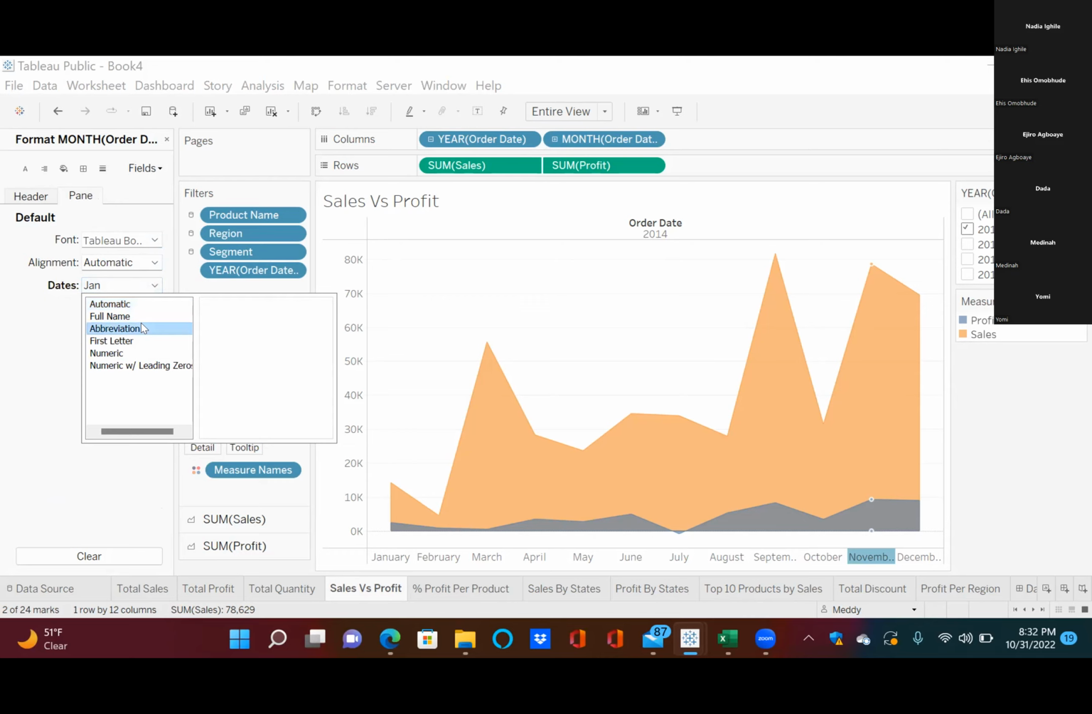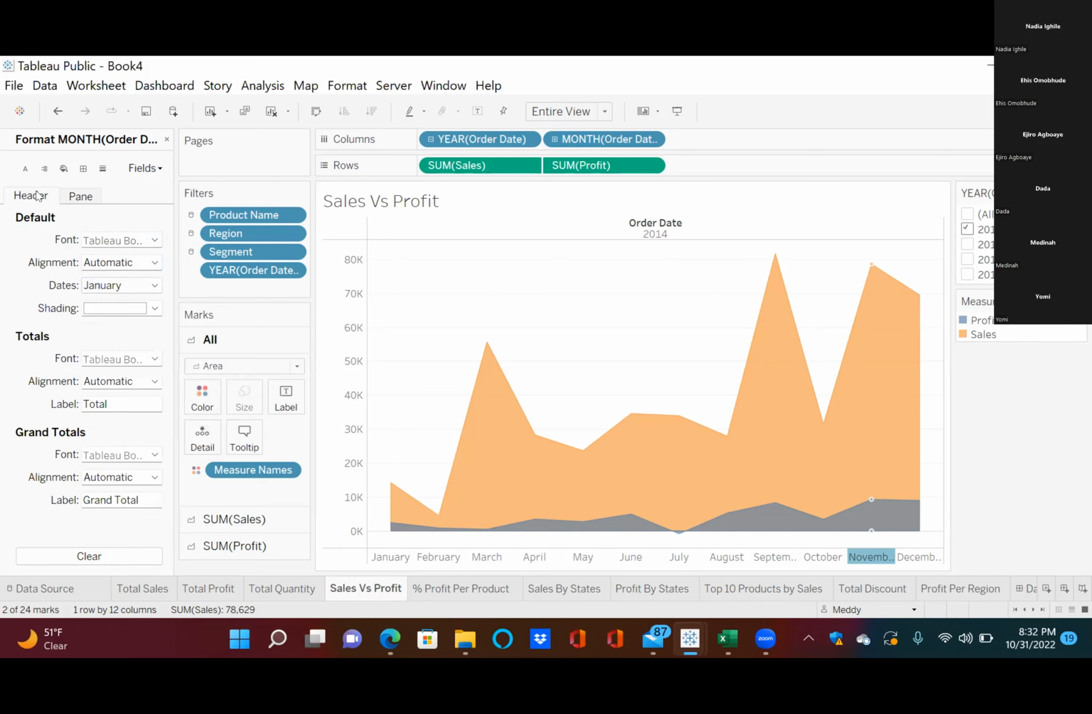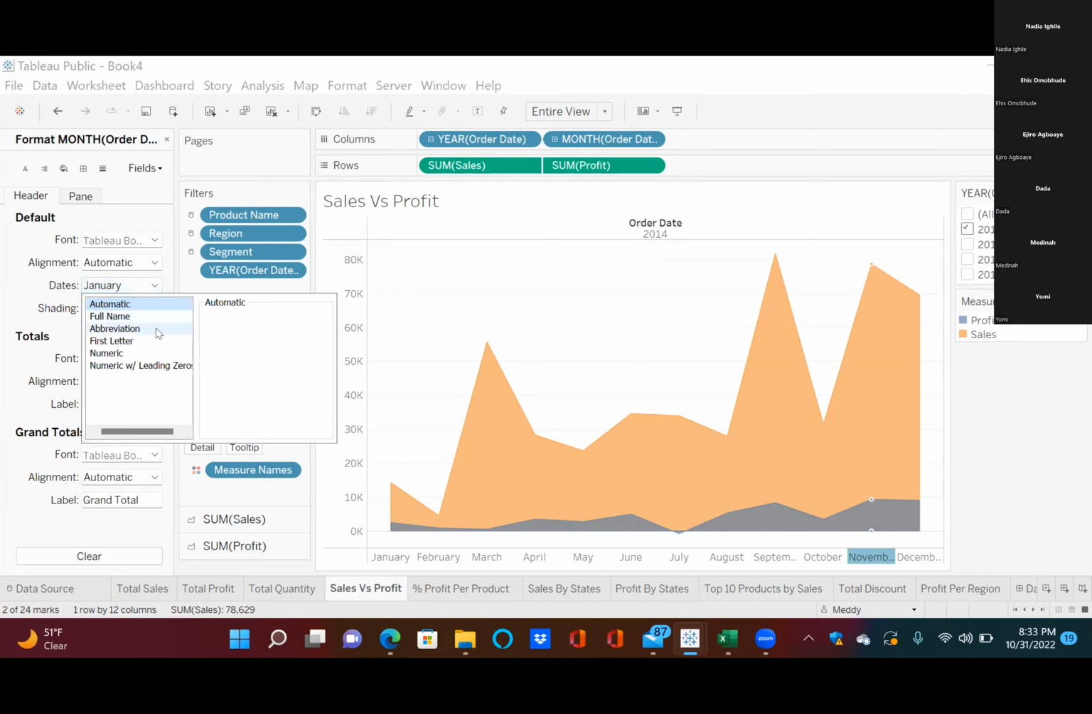Okay, all right. So you can leave it like this. Good. Has it changed? No, it didn't. Go to the header. You went to PIN before, yeah. And you click on that January and do abbreviation. Okay, all right, so that's not what to do now.